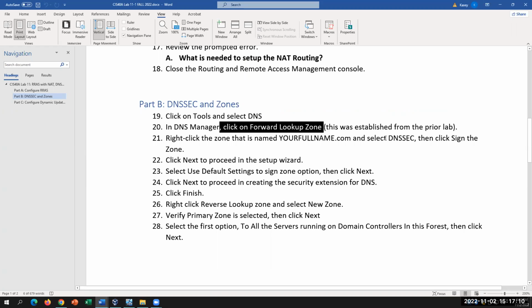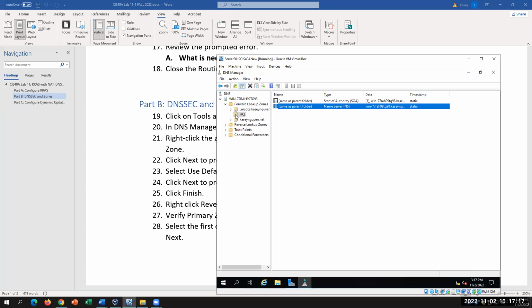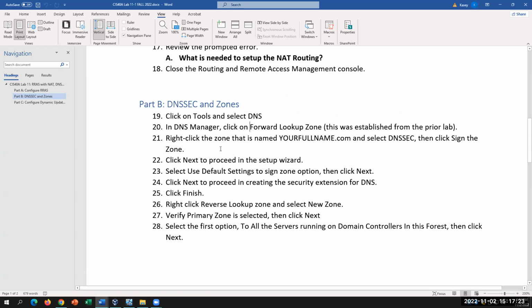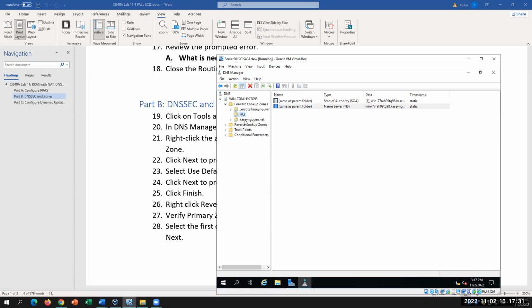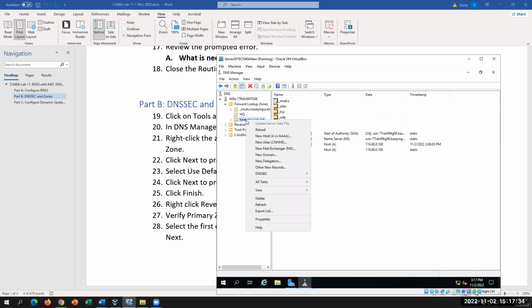So here, what we're going to do is click on the forward lookup zone. This was done in the past. So if I click the HQ here, that's the zone that I created. And then I'm going to right click the zone that has your name, like .com. So here is mine. I'm going to go ahead and right click and choose DNSSEC. And this is how you can secure your DNS record.